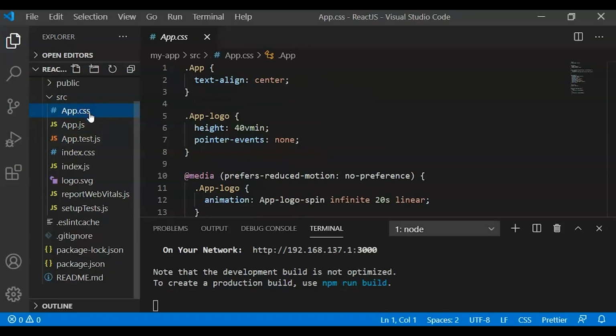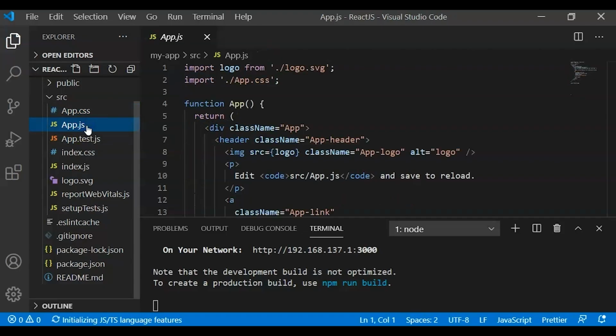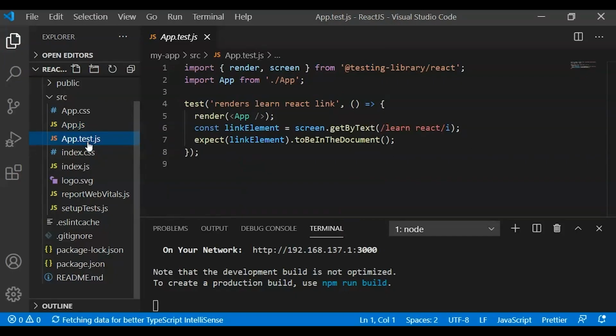Inside this folder, we have App.css, and this contains styles of our React component. And when I say our React component, I mean App.js. So App.js is this file and has a very basic React component defined, which can be replaced by our own root component. We also have App.test.js, and this file has a very basic test defined in it, which can be replaced by our own test.